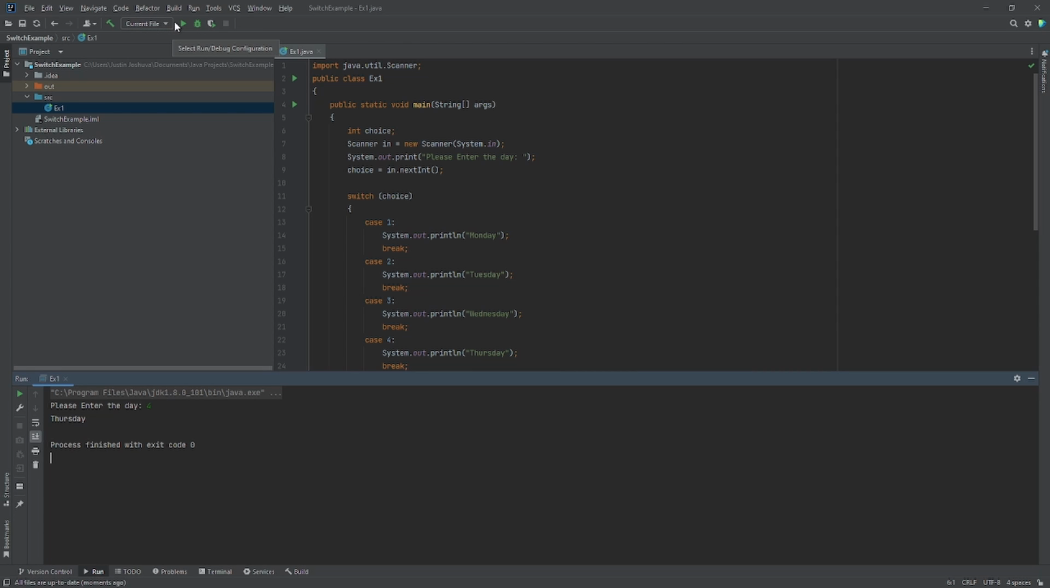Let's run it one more time and try a number that's outside 1 to 7. Give it a second. And I'm going to try 0. And it will give me, you did not choose the correct number.